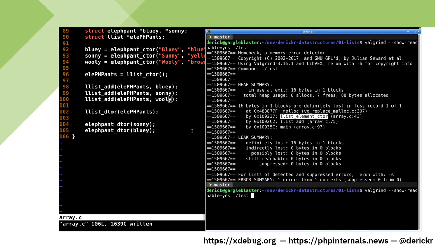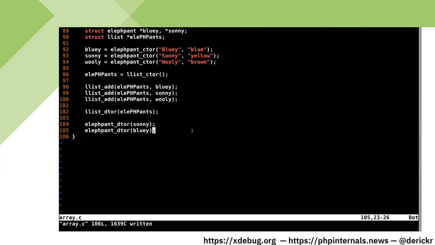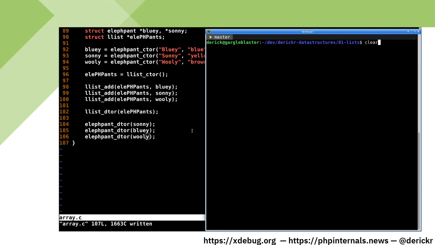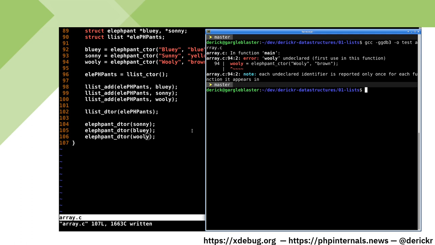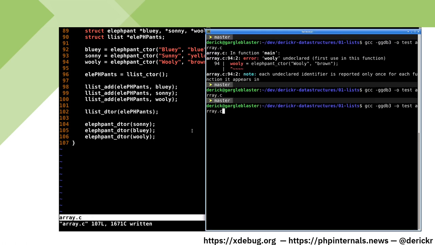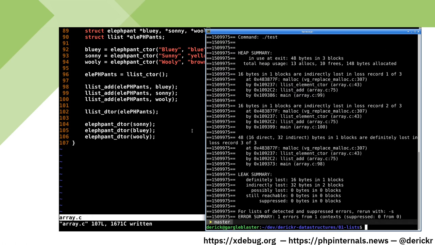Now, of course, if we run this, I should free Wooly too. Free Wooly, compile. I hadn't defined this variable structure for it, Wooly. Now when we run this, we should see that we lose even more data, right? That makes sense. But the output is a little bit different here.